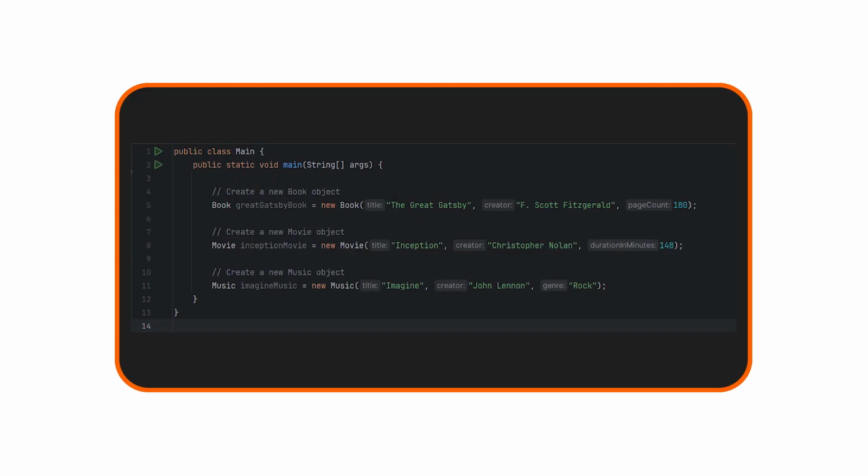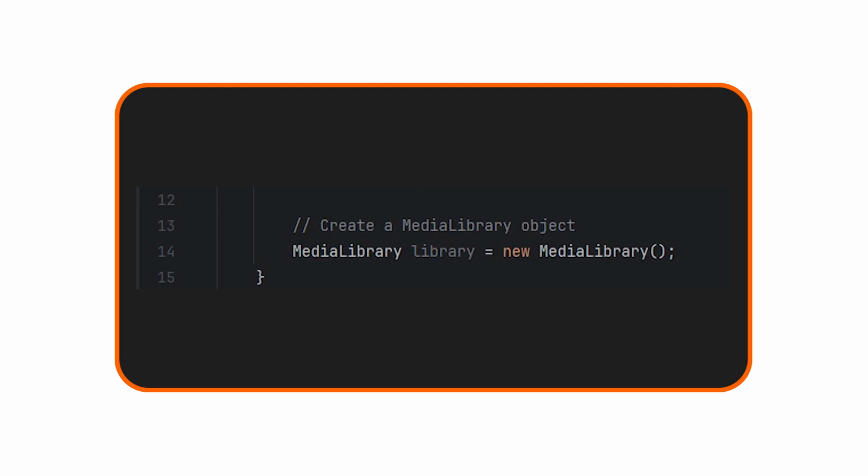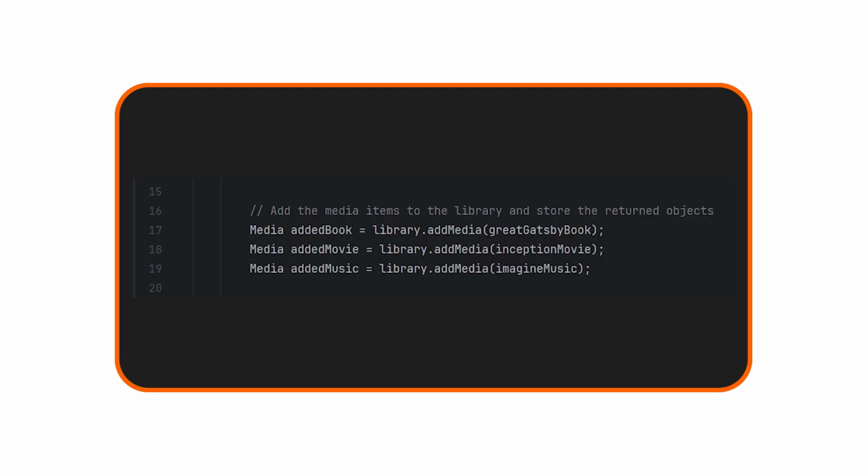Let's find out how this all comes together using the main method. In the main method, create 3 objects, one for a book, one for a movie, and one for music. Then, create an object of the media library class. Next, use the add media method on the media library object to add the book, movie, and music items to the library. Since the add media method returns a media object, be sure to store the returned value in a variable of the media type.